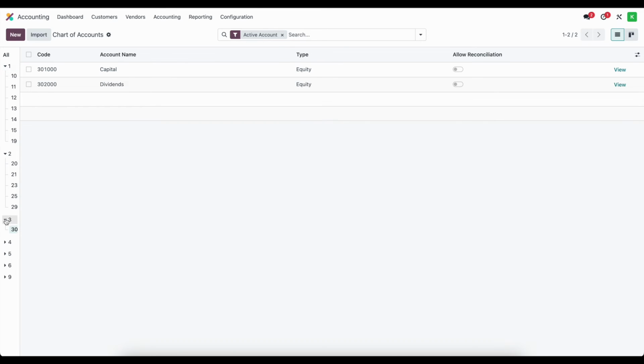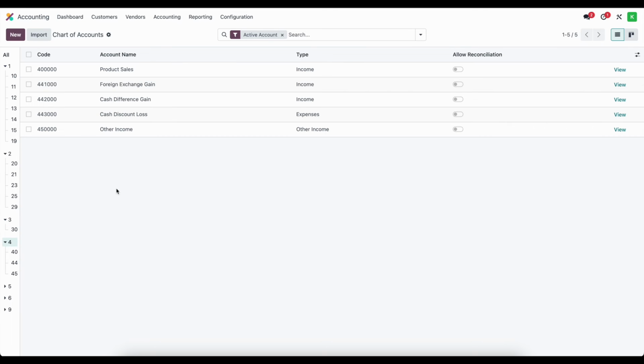So let's scroll down to our level 300s. We have capital and dividends, equity accounts that are just temporary or holding or placeholder accounts rather. They don't necessarily tie to anything, but they're there for us to utilize. Under the 400s here, we have our product sales account, which is going to be the default product sales for all of our inventory that we sell. This can be overwritten at the configuration level for the global settings. We can do it on the product category or the product itself.